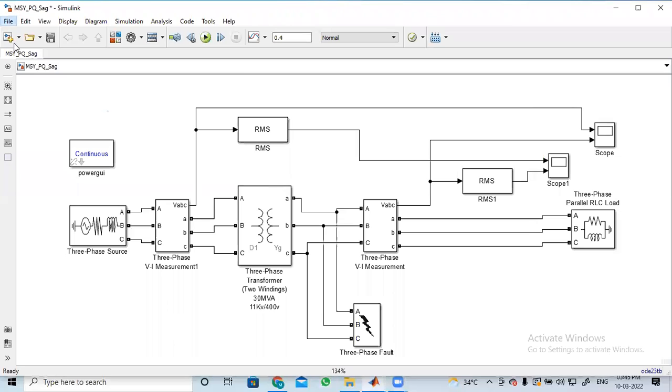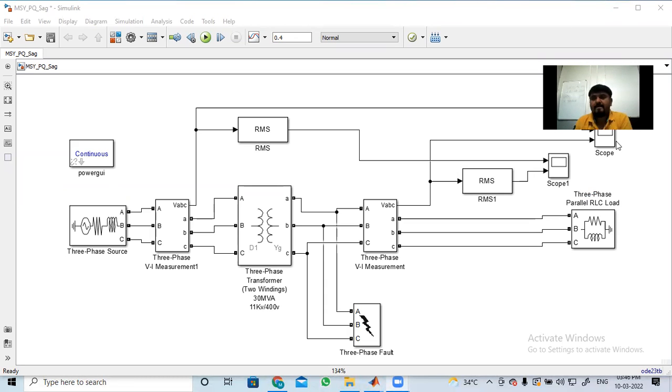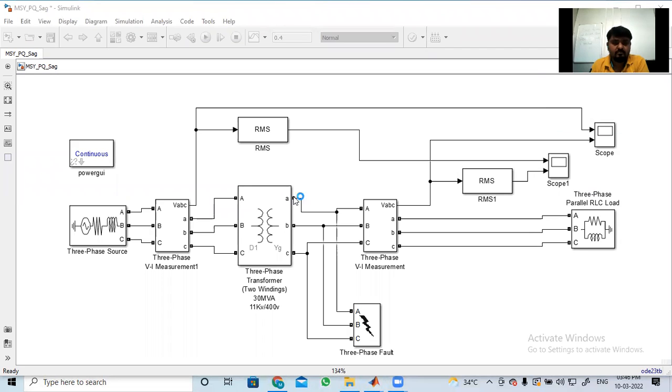Just a minute. I have not saved this one. This is the previous one we discussed, and I have opened it here. This is very slow. MATLAB is like this. Still it is loading. I will save it as a new file. This is another model we are going to discuss today.